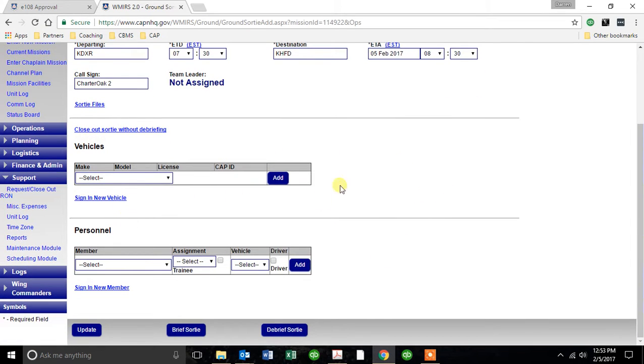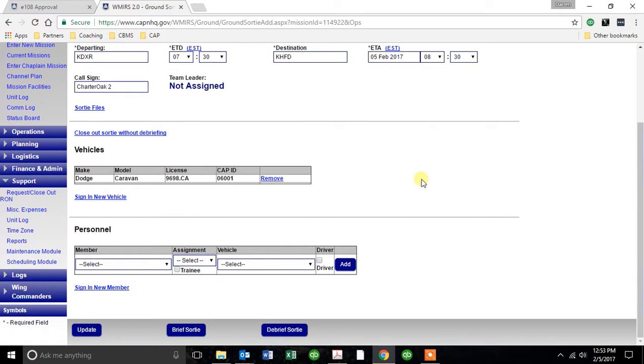You'll notice there's nothing listed here, so you have to add what vehicle you're using. Previously, I added the 6001 Dodge Caravan to the sortie. I'm going to click add at this particular time, and now it's assigned to this particular sortie. So we know we're using it for that. It gives us the make, the model, okay, the CAP ID.